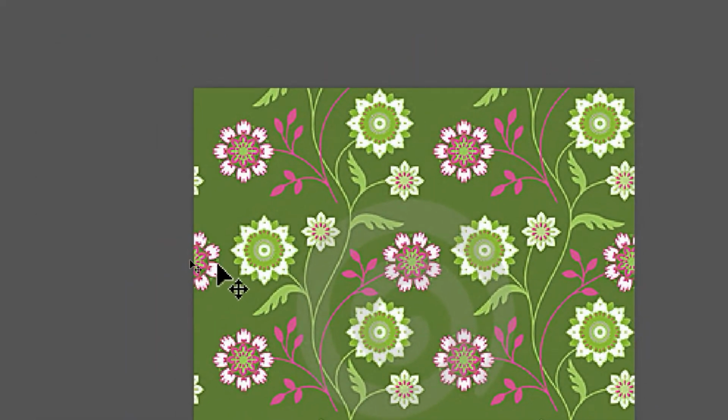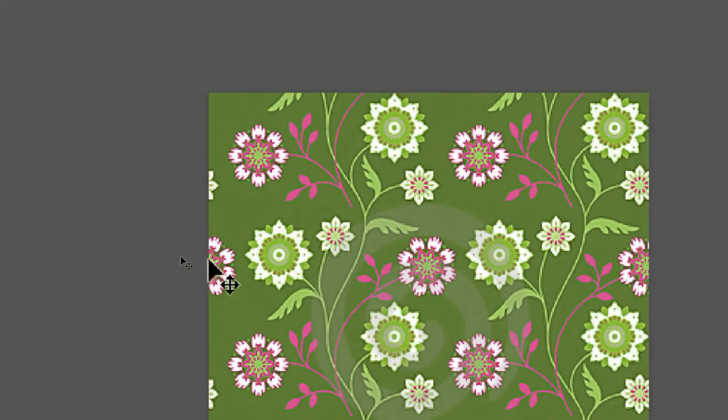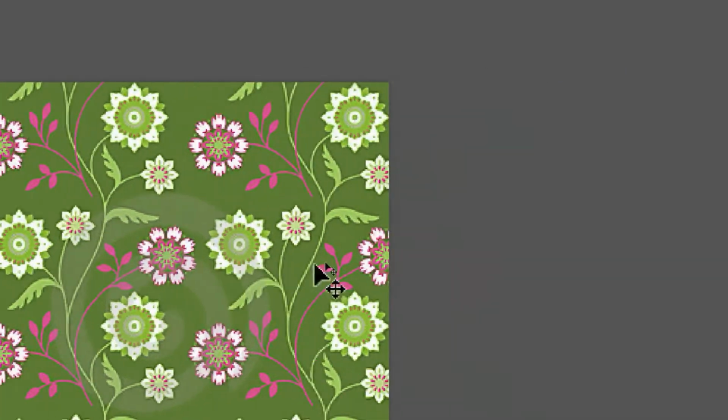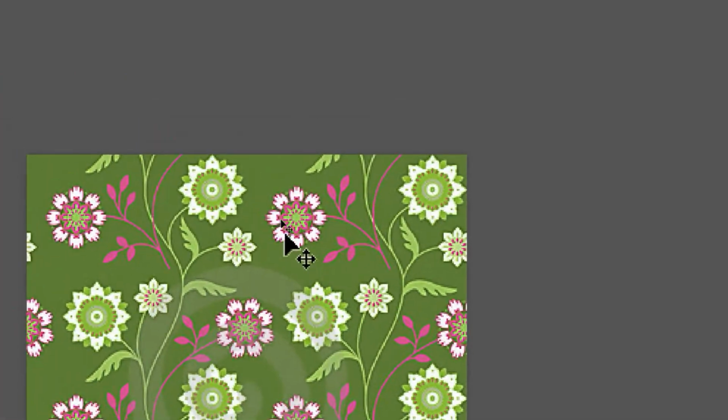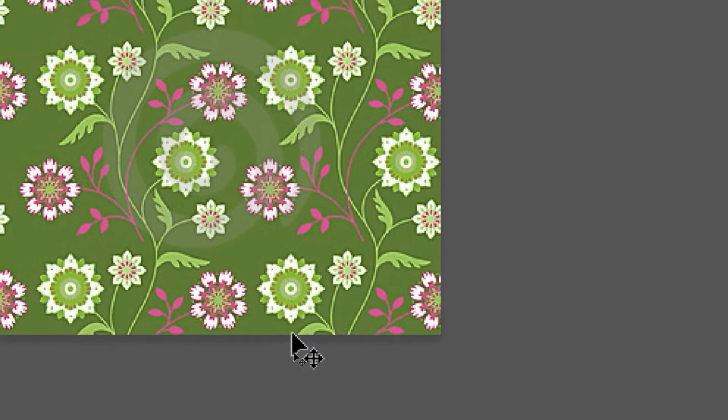If you watch the pattern here, you have a flower going to the left and the rest of the flower appears here on the right. You have here a leaf coming from the top, and here that same leaf is going down. So clearly it's a seamless pattern. I can see it right away.